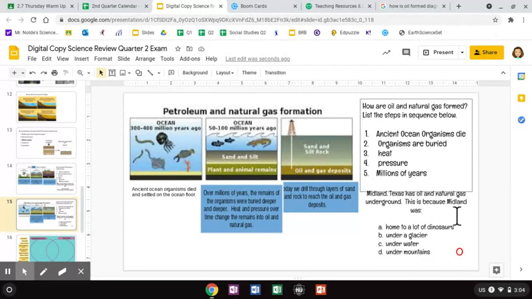Okay, so what can we conclude? If Midland has oil and natural gas deposits underground, so if there's oil and natural gas there, that means that at one time, Midland was underwater.